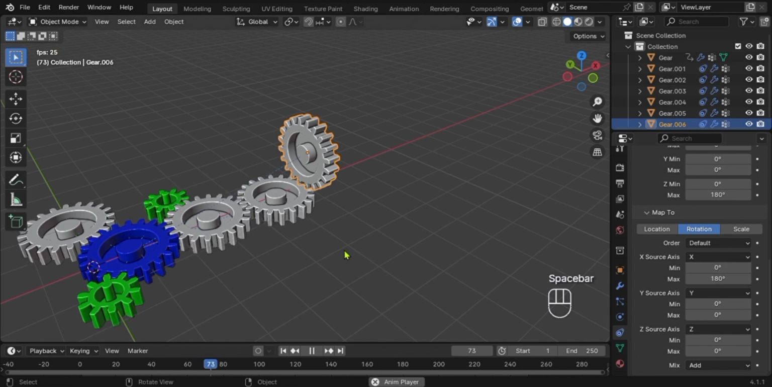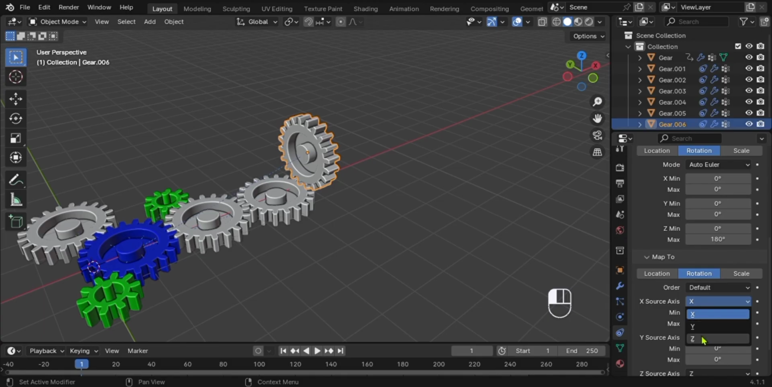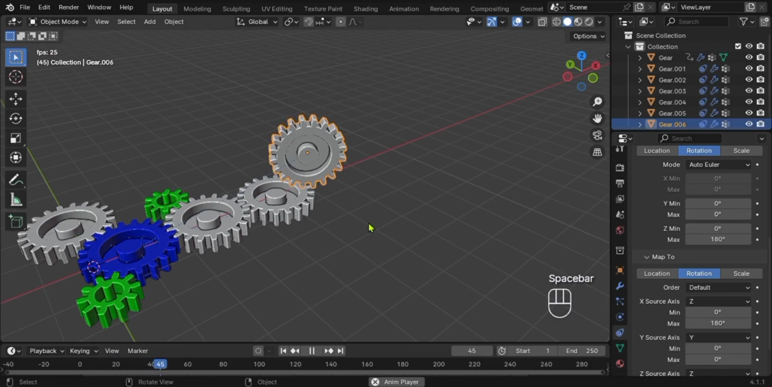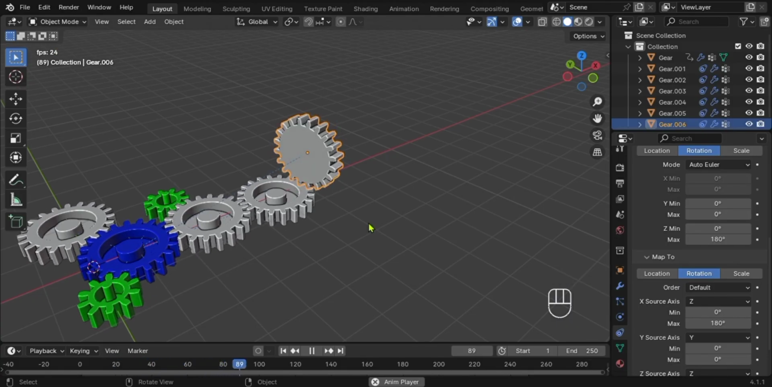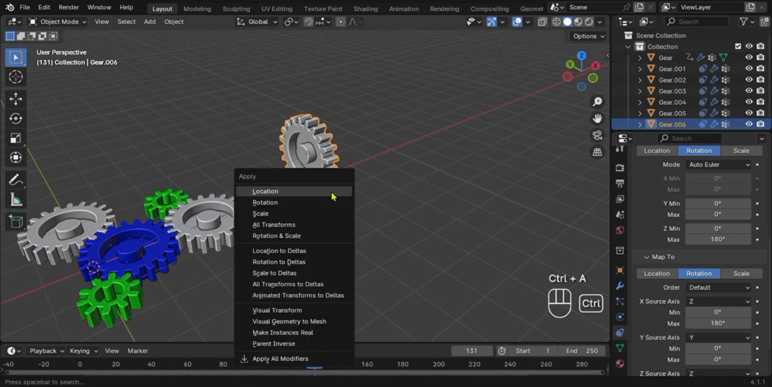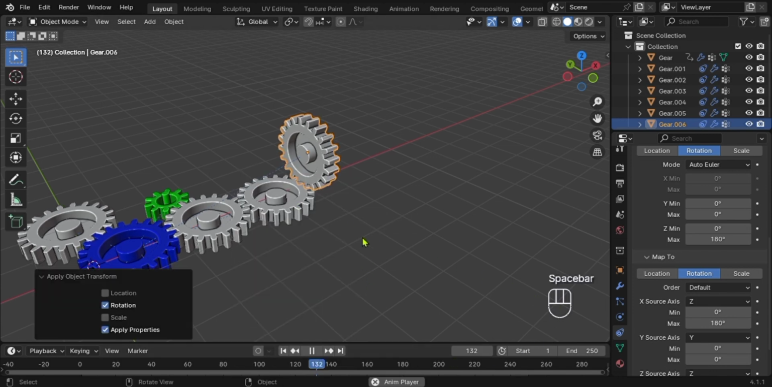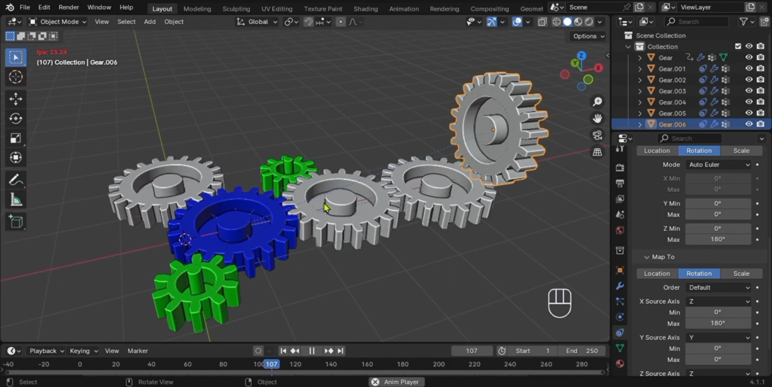You will see that this gear is stuck in one place without movement. Don't worry, we will solve the problem now. Go back to the X-axis, open the menu, and change to Z-axis. Let's hit play now. You can see the gear is moving in the wrong direction because it has no rotation applied. Let's apply rotation to this gear, press Ctrl A, and select rotation, hit play, and see the difference. Now you have learned how to rig a gear in a different rotation.